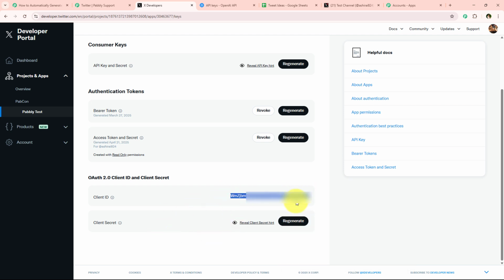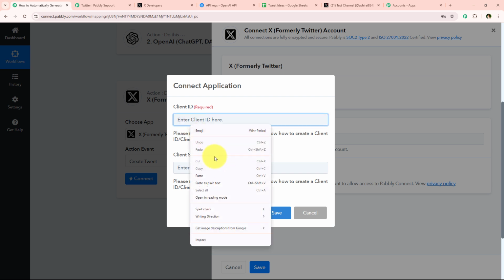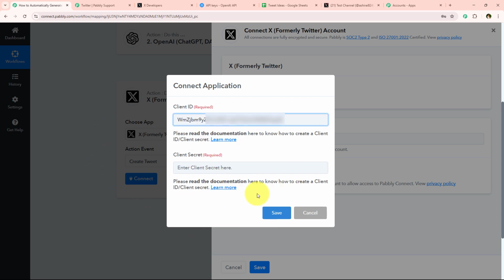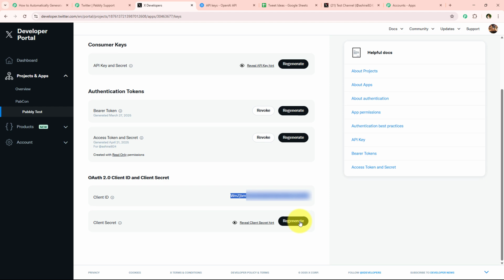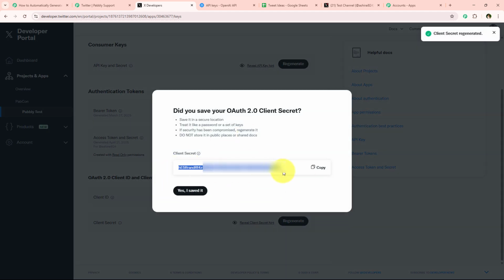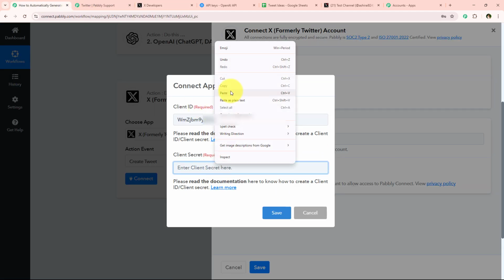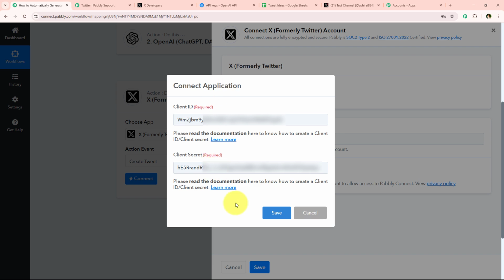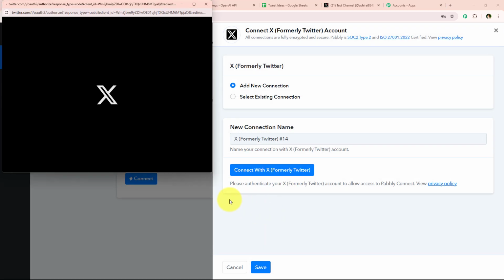So I'm simply going to copy this client ID first and paste it right over here in our workflow, and then we're going to do the same with the client secret too. I'm just going to go towards this regenerate. Yes, regenerate, and over here you can see the client secret. So I'm simply going to copy it and paste it right over here in our workflow. And after pasting both of these, we simply have to click on this save.